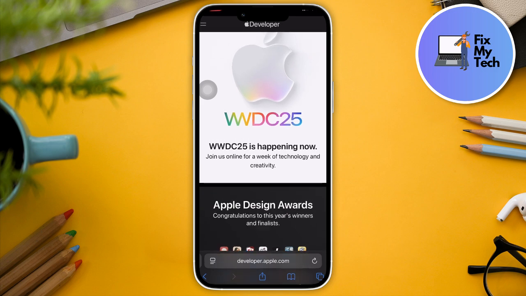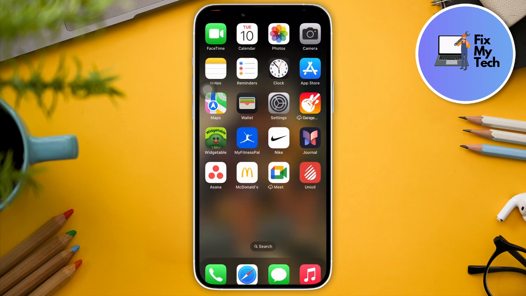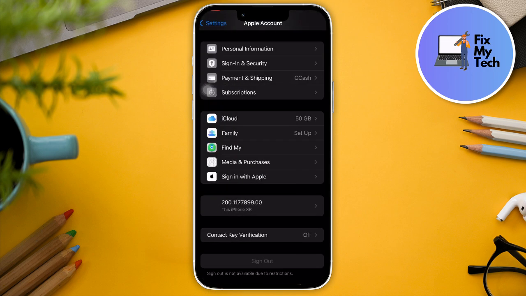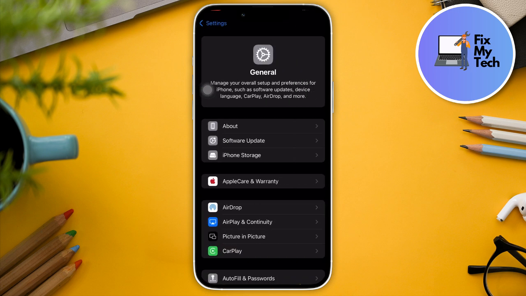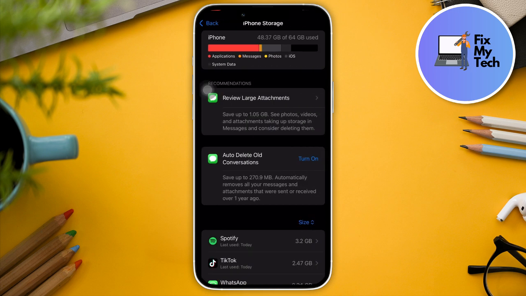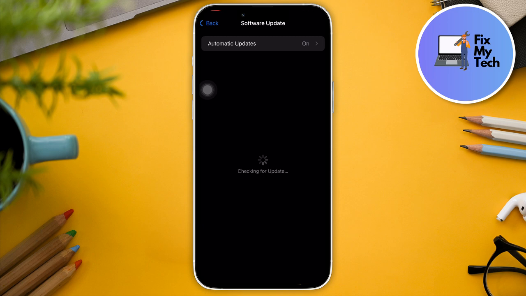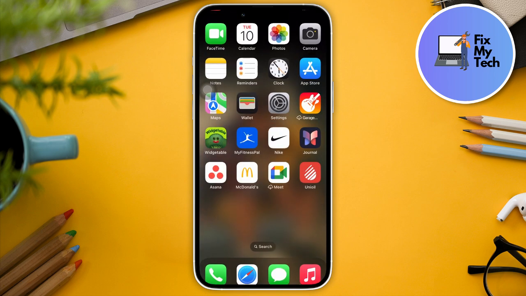Now, once you have signed up and installed the beta profile, go to your settings and go to General. Give me a second here to go back. And go to iPhone Storage right there. Look for Software Update. And right here, you can see the Beta Updates option, Developer Beta, and check for iOS 26 if it's available. Because right now it's still not available. They're just talking about it.